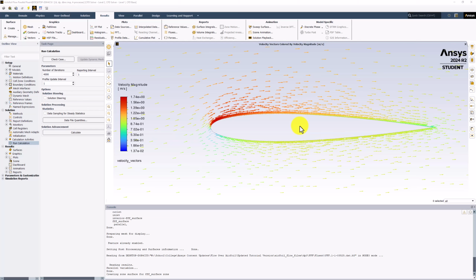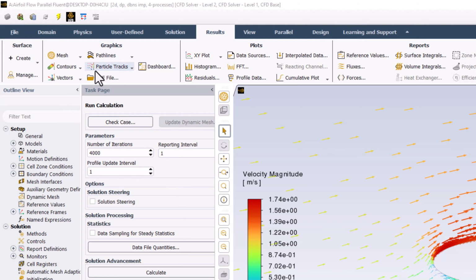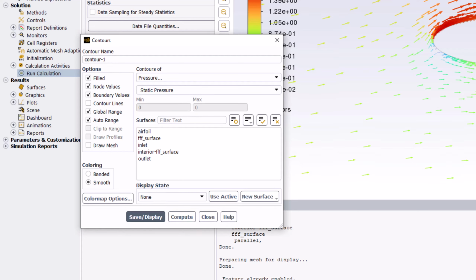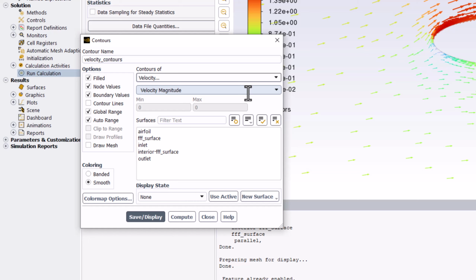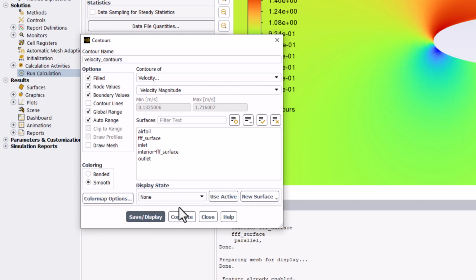Another useful velocity visualization are contours. Select Contours under the Results tab and click New. Name this Velocity Contours. Ensure they are contours of velocity and that velocity magnitude is selected. Ensure no surfaces are selected in the list and click Save/Display. You can then close the window.